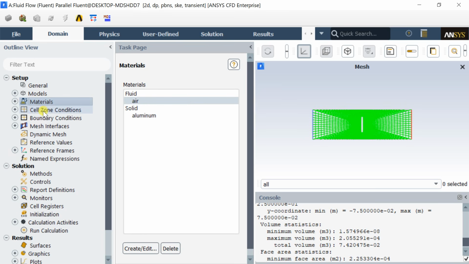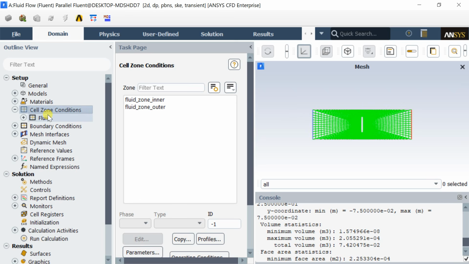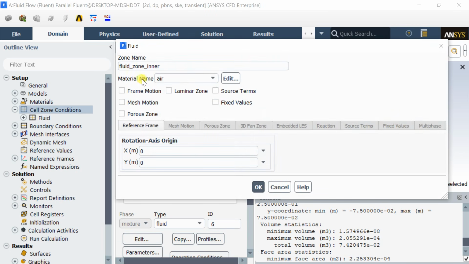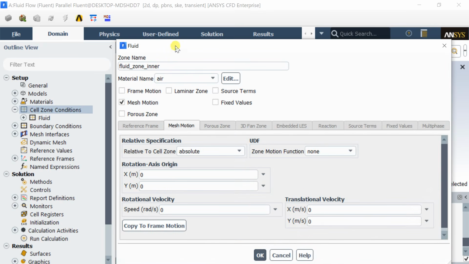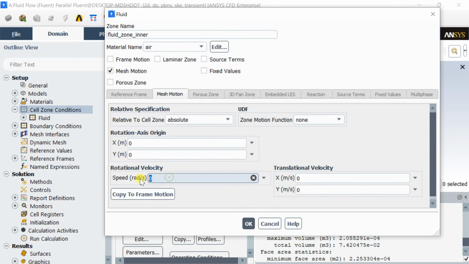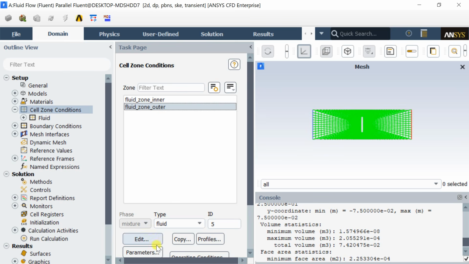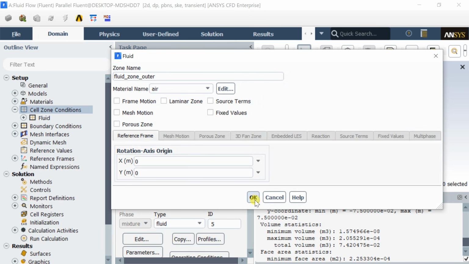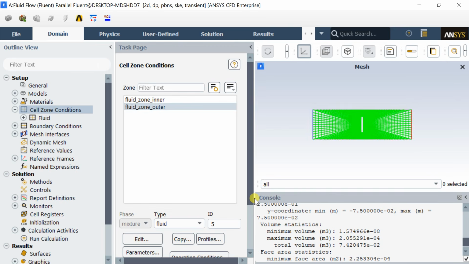Go to the cell zone conditions. Open the inner cell zone. We would put the rotation to this zone. Enable the mesh motion option. Enter the rotational speed of 5 radians per second. Relative to cell zone is absolute. Then click on OK. Keep the default settings in the second zone, which is the outer fluid zone.